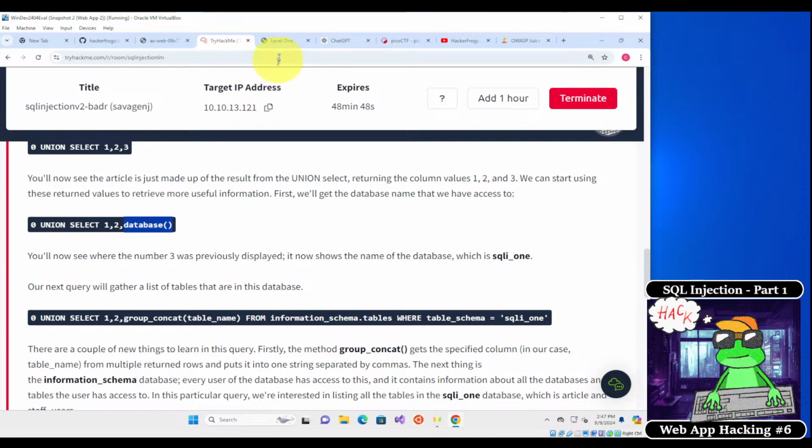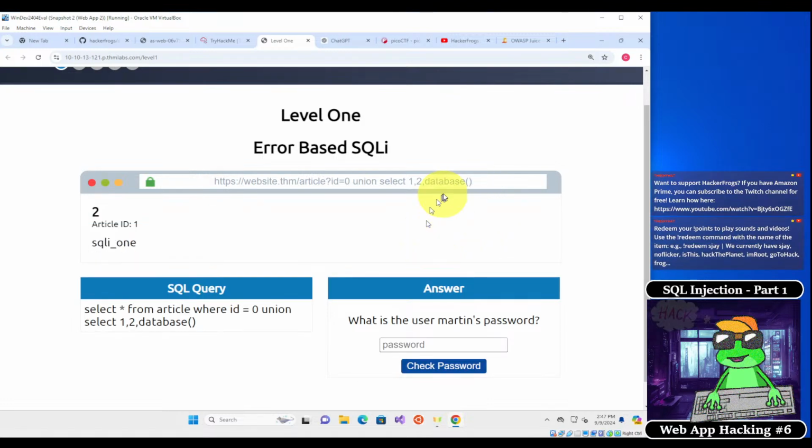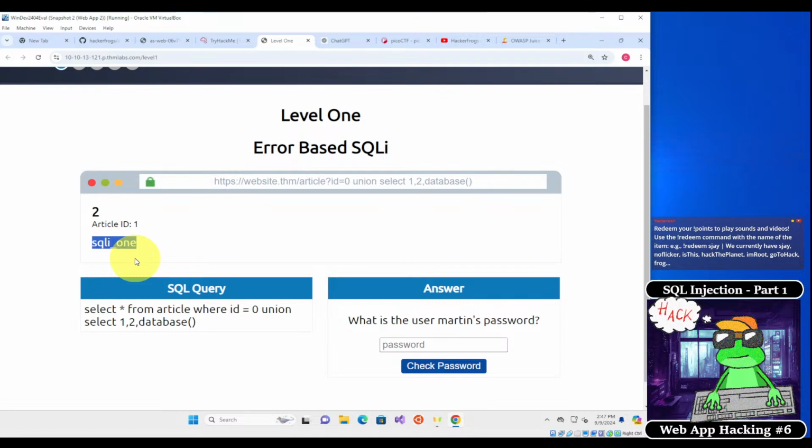So let's go back and do that. Instead of the number 3, we're going to replace that with database and these parentheses right here. So when we run this, we're going to find out that the name of the database is SQLi_1. And the reason we need to find out the name of the database is because we're going to be using the name of the database to find out more information about the database. For example, what the tables are in the database. So let's go back.